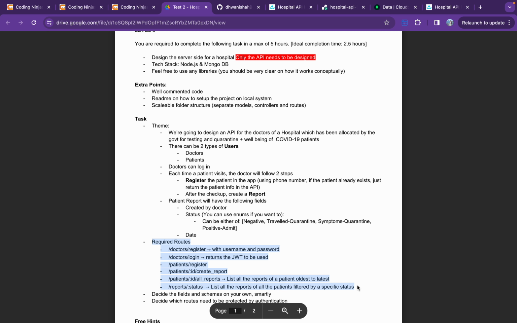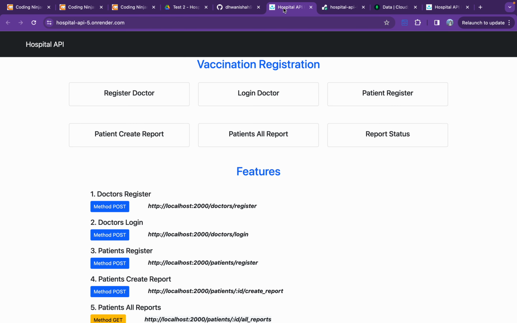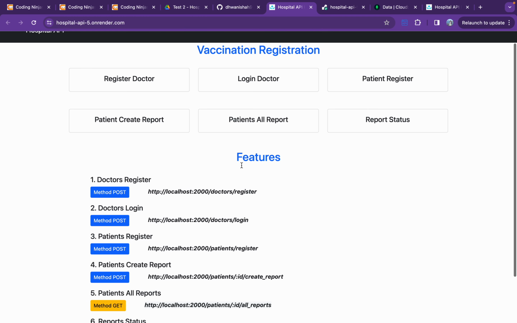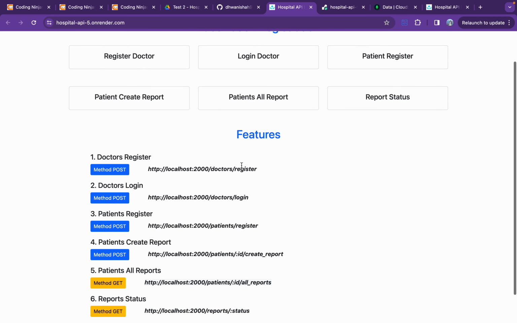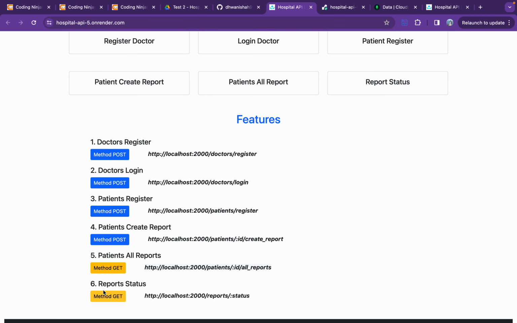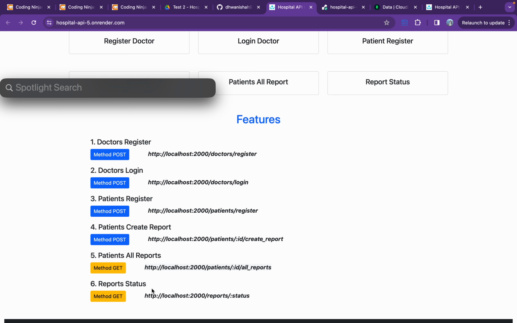So let's go to the page. So this is the page. After running the code, you will be landing on this page. Here you can see we have doctors registration, doctors login, patients registration, patients create report, patients all reports, and reports status. So let me show you.